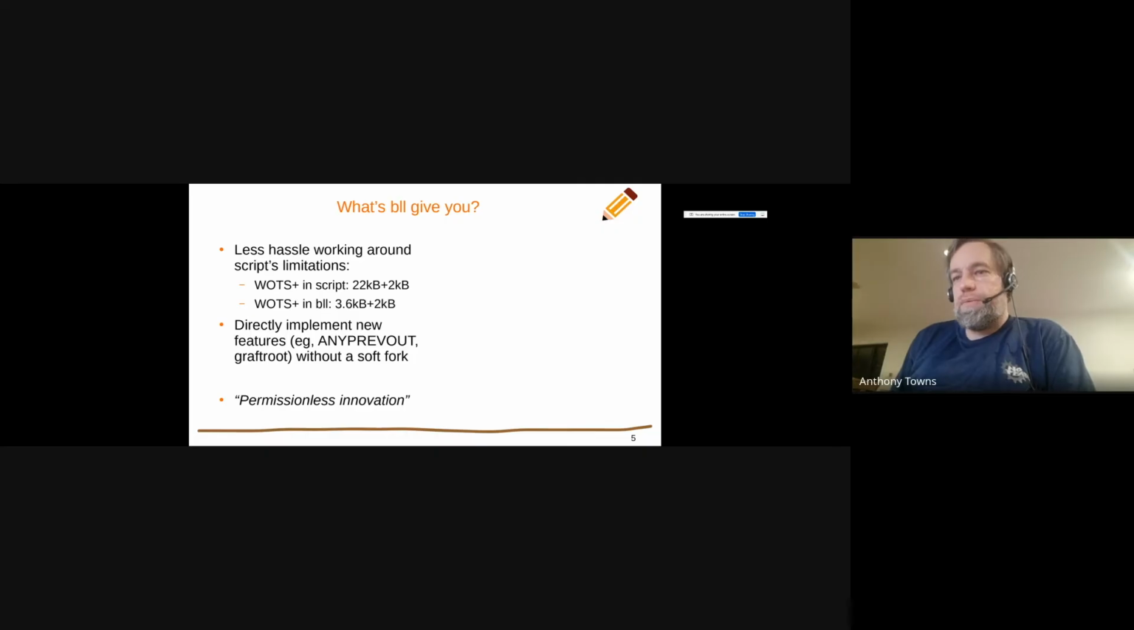You might still want a soft fork in order to make it cheaper or more efficient or easier to write, so that you don't have every transaction having an entire script when you could have it down to one opcode. But being able to do it first and prove the concept, I think, is kind of a win. So I've put AnyPrev and GraphRoot out as examples there of features that you could do directly without much complication at all with BLL as it stands as a concept today.